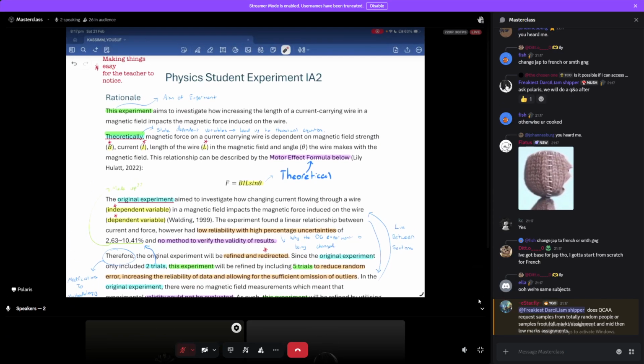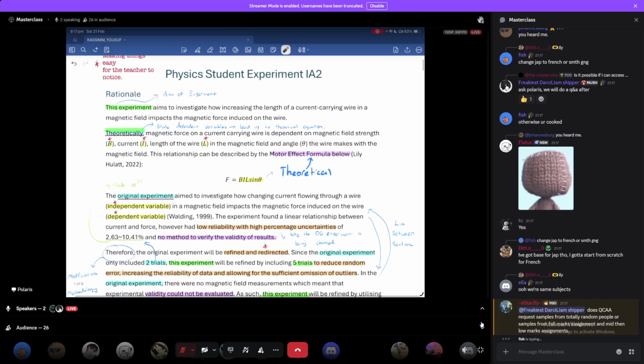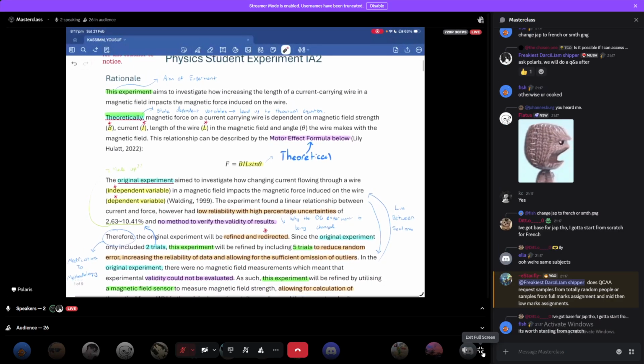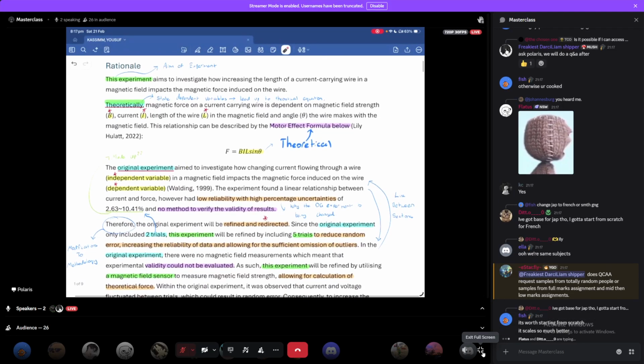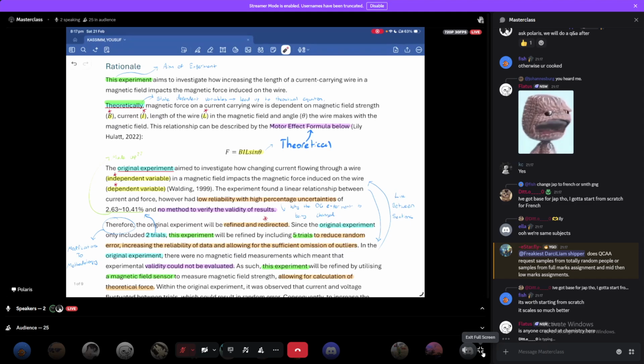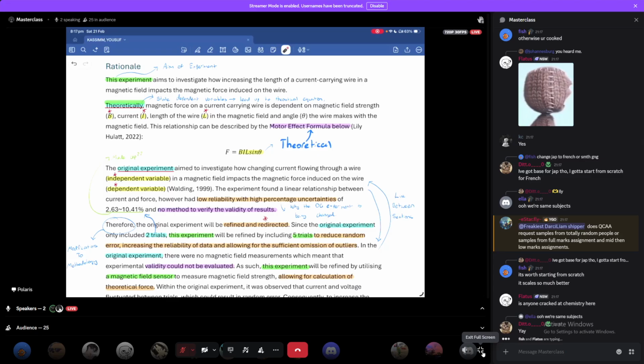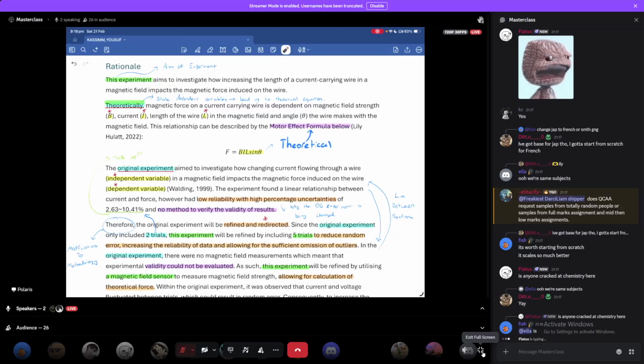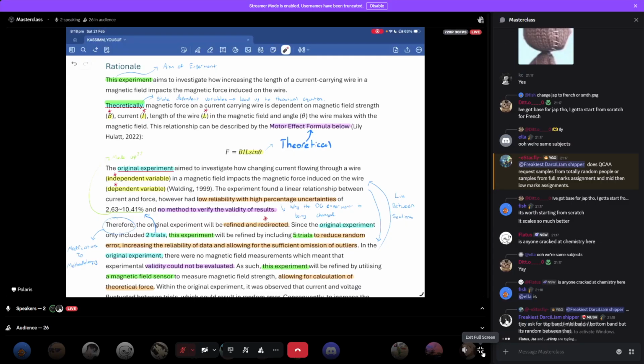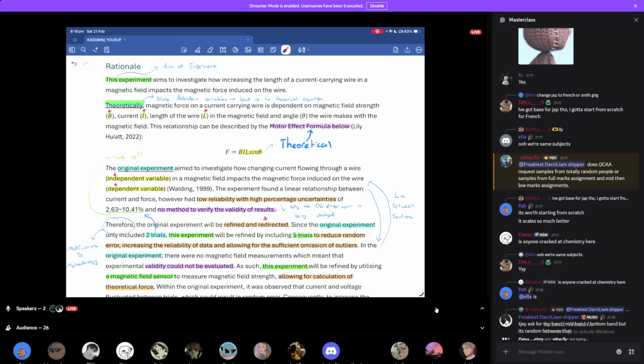Okay, so I just started with my aim of experiment, and then from here I went into stating the dependent variables, kind of my lead up to the theoretical equation. So I just stated the variables relating to the theoretical equation. I mentioned that the magnetic force on a current wire is related to magnetic field strength, current, length of the wire in the magnetic field, and the angle the wire makes with the magnetic field. And I put an asterisk there because I did the abbreviations for the B, I, and L to make it even more clear for the teacher.